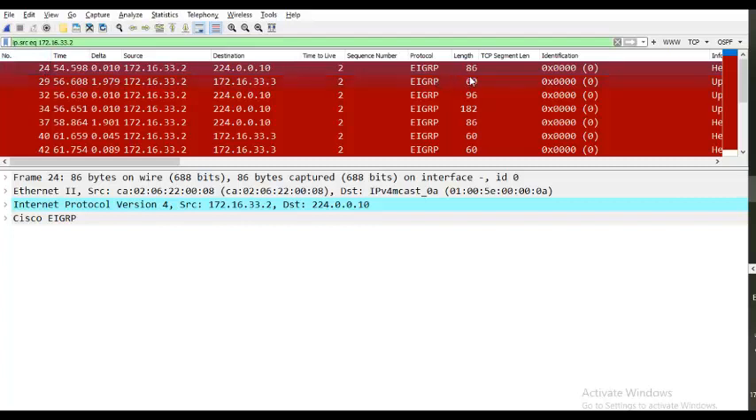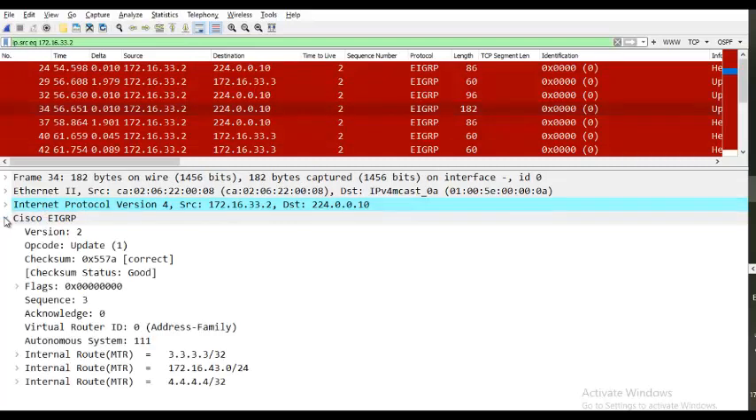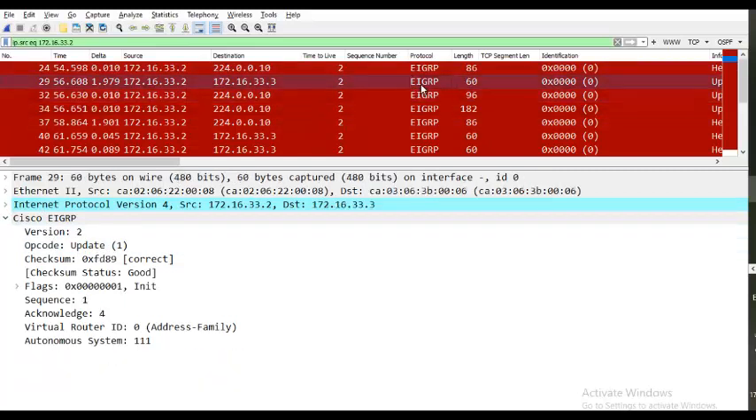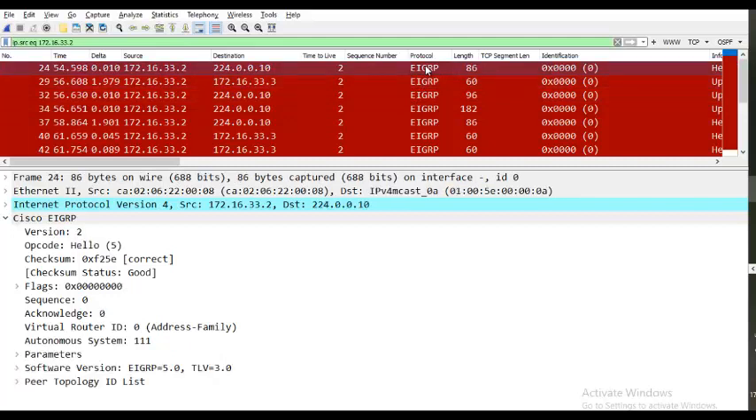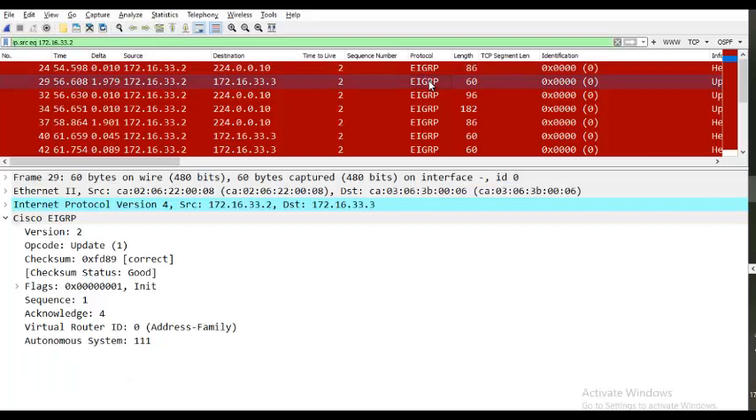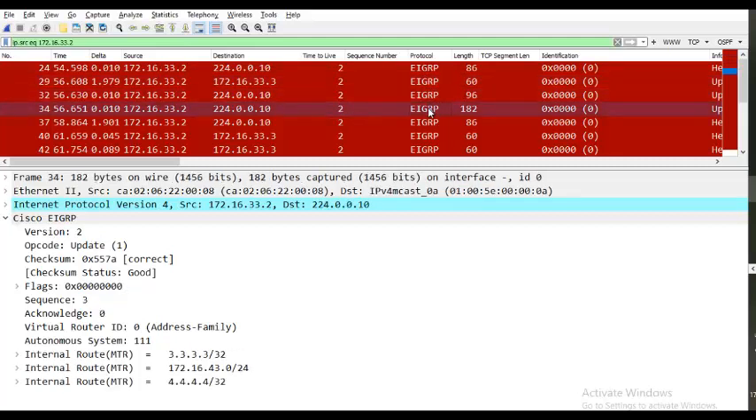And the payload, the length, these are all normal. But this one is something bulky. So I'm expecting an update in this packet. See, it's an update packet. Other packets, if you see, they are... Oh, that's also an update. Hello, this is hello packet 86. This is also an update packet. This is also an update packet. This is also an update packet.